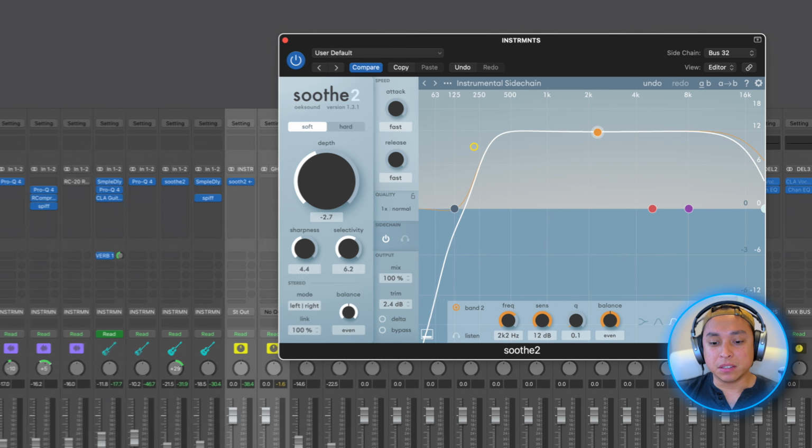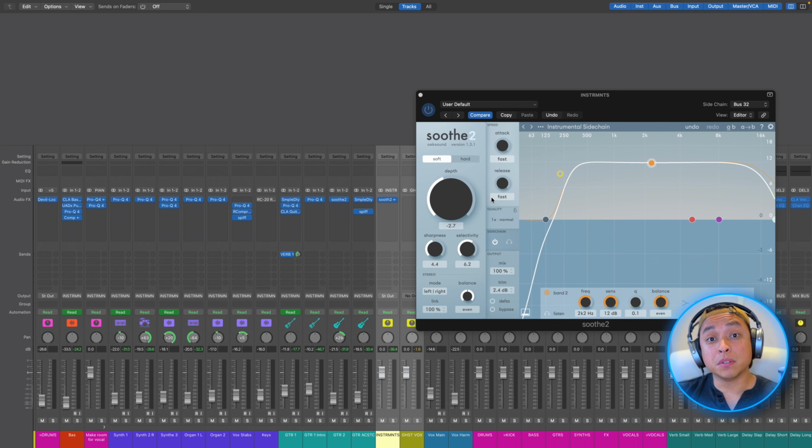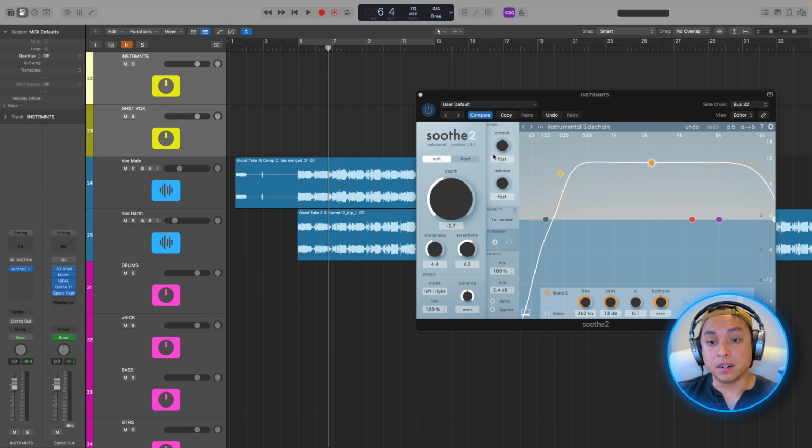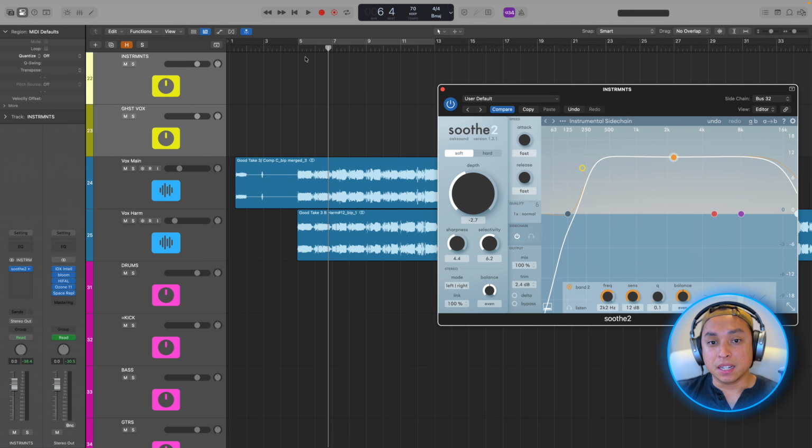Now, let's take the channel strips out of solo and let's just do a before and after. So let's go back to our region window here and we'll hit play. We'll turn Soothe to on and off and let's hear the difference. So here's with it off.